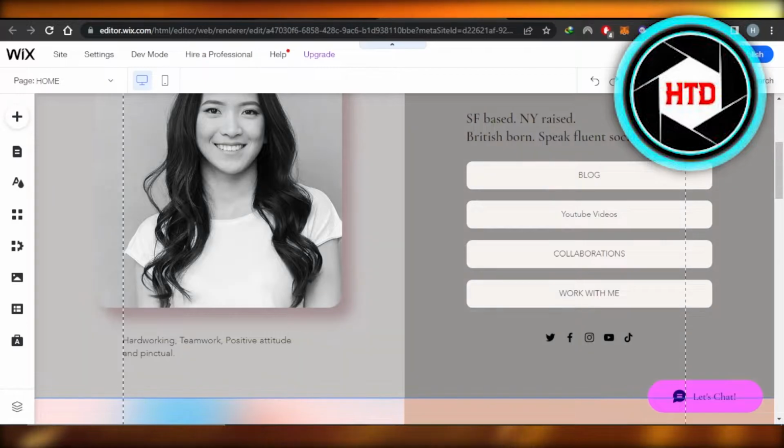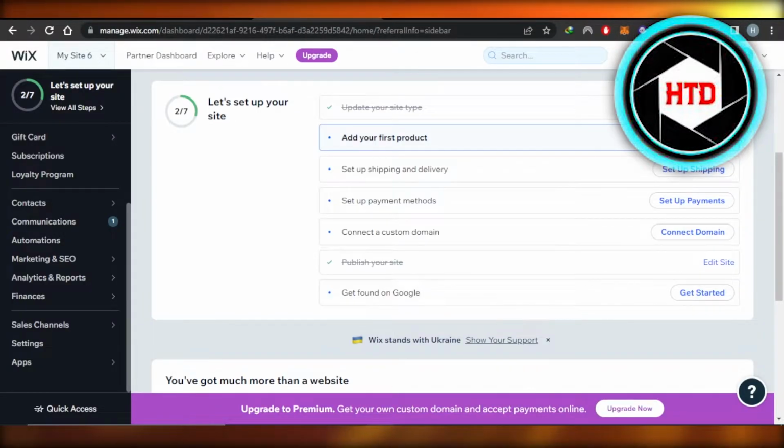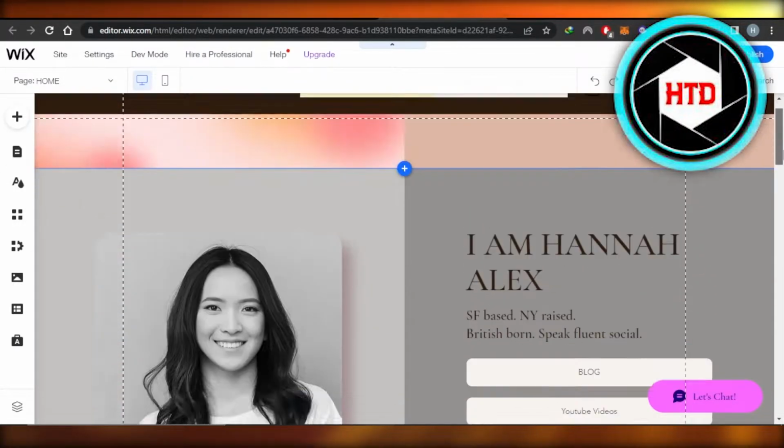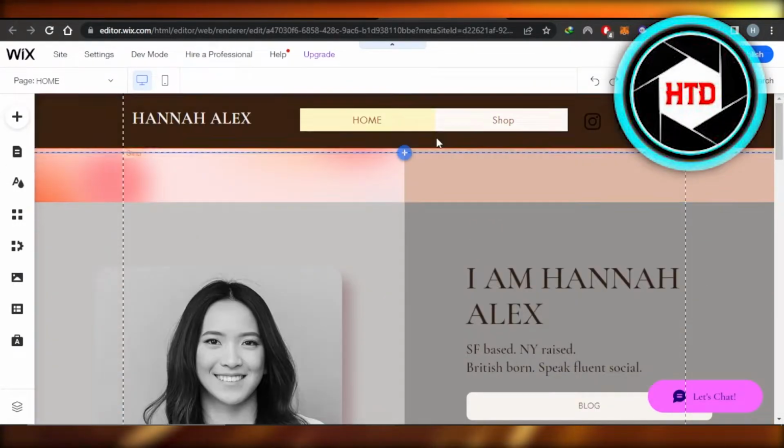First of all, you're gonna open up your wix.com. You will select the website you want to edit, and it will take you to your editor.wix.com. So here we are. There are two ways we can change the font of the text that we have on our website.